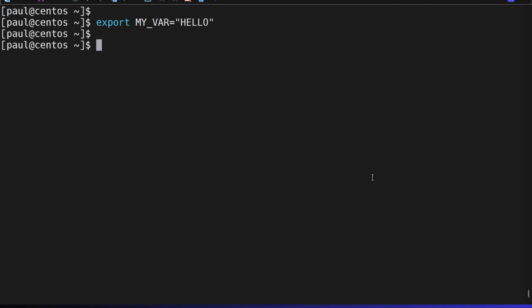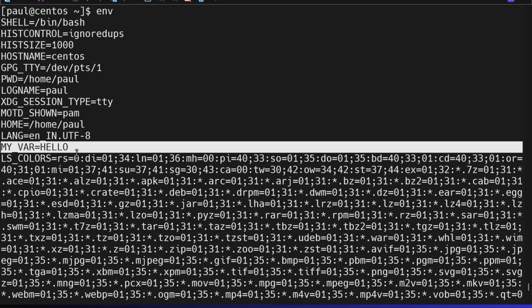How can we check if it is created successfully as an environment variable? I can simply use printenv and the name of my variable, my_var. It gives me the result hello. This means our environment variable has been created. I can also check using the env command. So here is our environment variable which has been added.